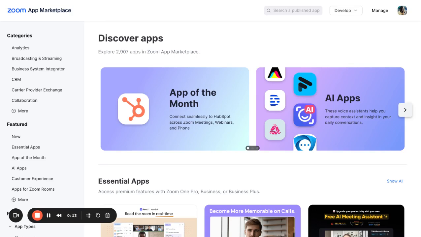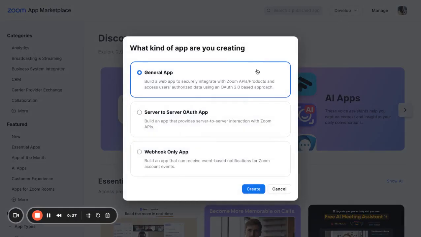So first, you're just going to go to Zoom Marketplace. You can just type in this URL or click the URL in the description, and then you're going to sign in with your Zoom account and click Develop, Build App, and we're just going to do a general app.